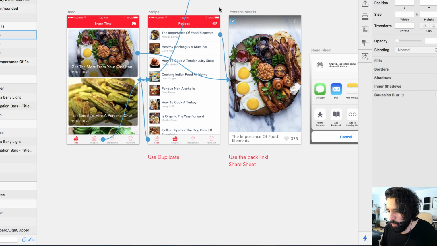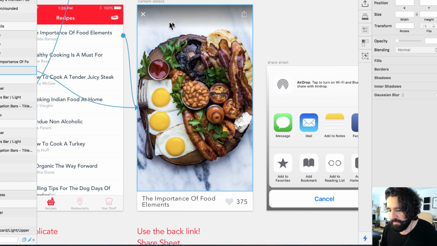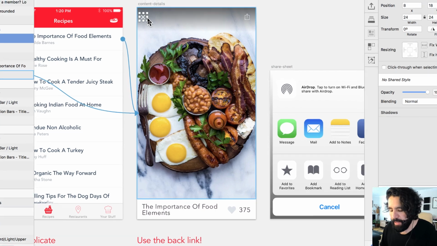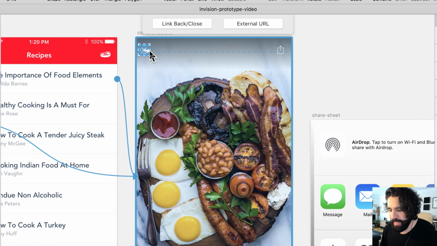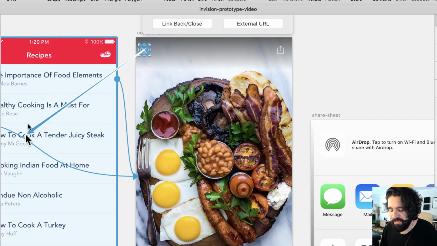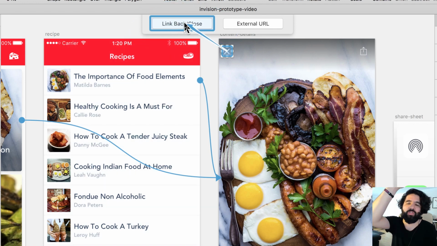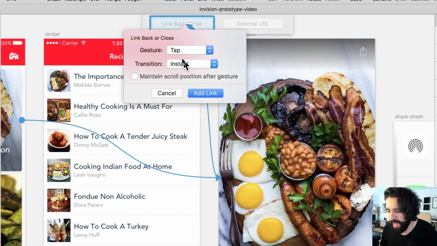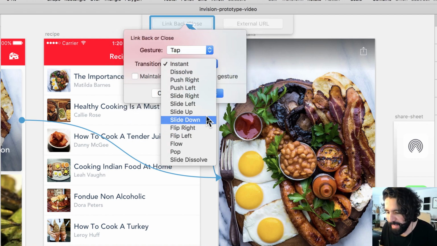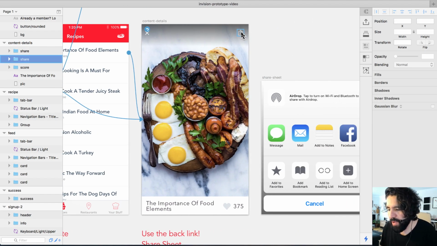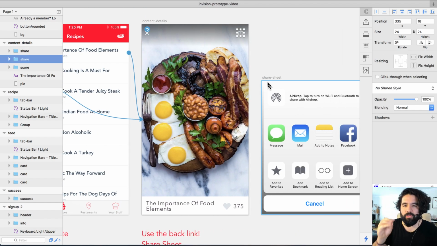And now, once I'm here, I'm going to do something different. I want to add a backlink. So this image, the X, I want to press C. And instead of a specific screen, I want it to go over here, link back close. That way it will take me back to whatever screen took me to this specific screen. So I'm going to select that, and I'm going to say that the transition slides down. Slides down, perfect.